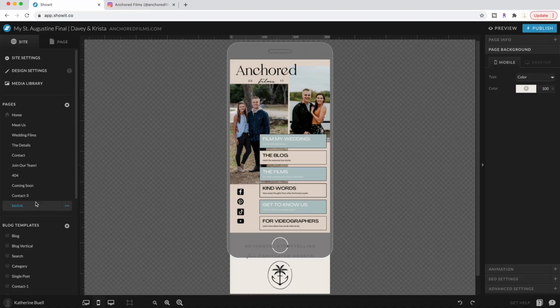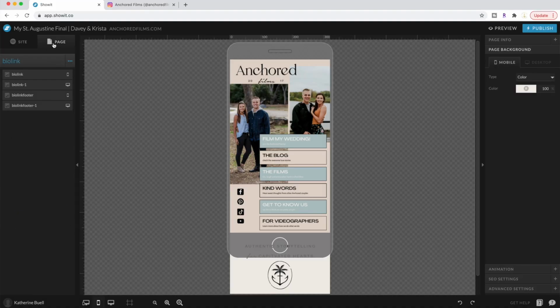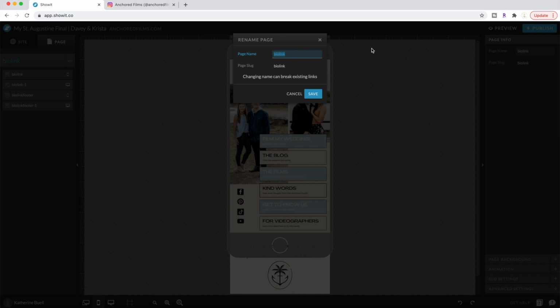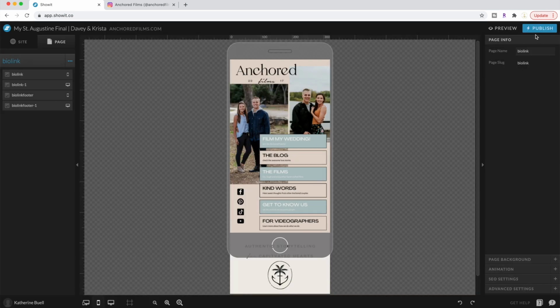Now let's figure out how to link it back and put it on all your social media platforms like Instagram or TikTok or wherever you're putting your Linktree that you're using right now. So you're gonna go back into Showit, and when you click on your page, if you look to the right, you'll see page info. So my suggestion would be to name your page something more attractive than new page. Rename it whatever you want. You're gonna hit save and make sure that you publish it.